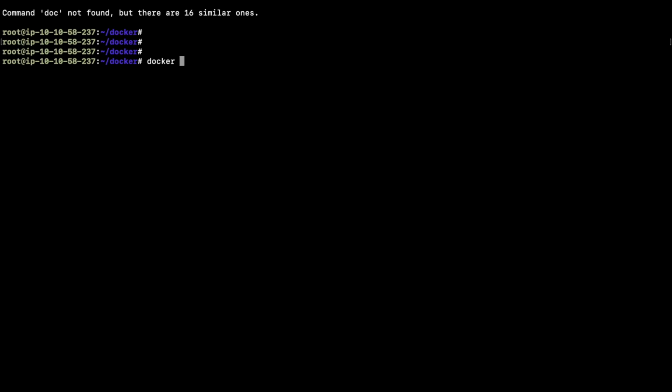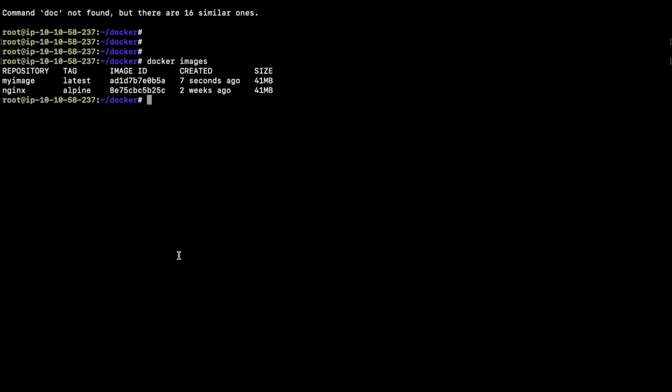If I do docker images, now I can see my image. It pulled the base image Nginx, and on top of that it built my image as well. I used Alpine, that's why I can see only 41 MB. From this image, I have to create my container.